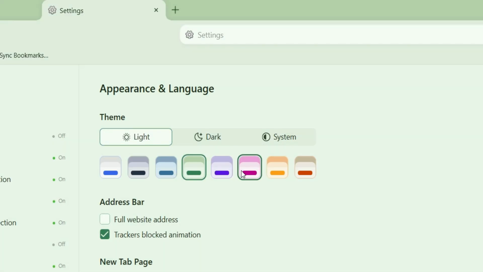Click your preferred color. As soon as you select a new color, DuckDuckGo Browser may preview the change immediately so you can see how it looks before continuing. The browser interface should now update with your new theme color. If you don't see the change right away, try closing and reopening the settings page.